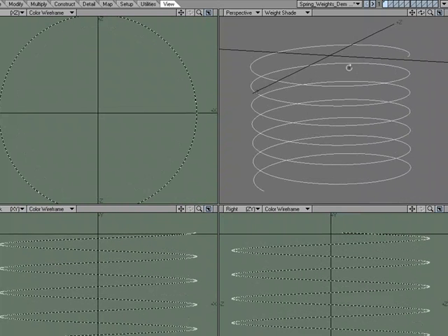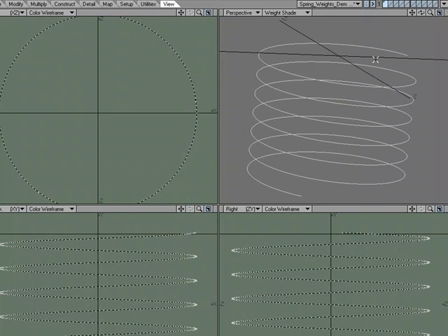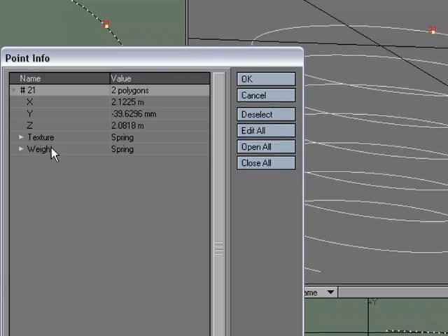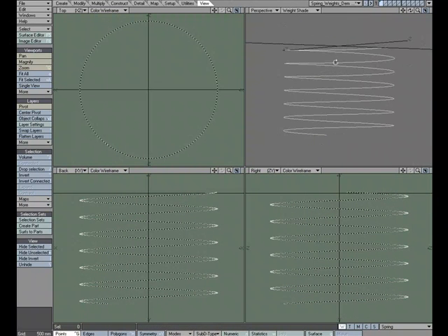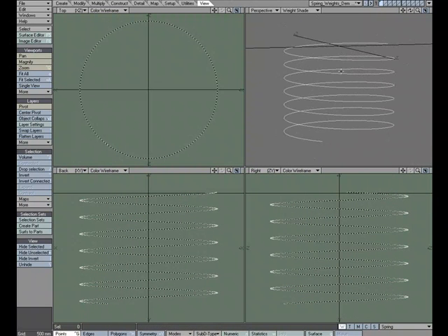There's a bunch of different ways to go about making a 2-point poly chain, but whichever way you decide to go about making it, make sure that when you select one of these points and hit I for point info, and we come over to the weight, that it has a weight value. There are some ways that you can go about making a 2-point poly where it won't have the weight map still attached to the points, which we really need if we're going to have full control in layout.